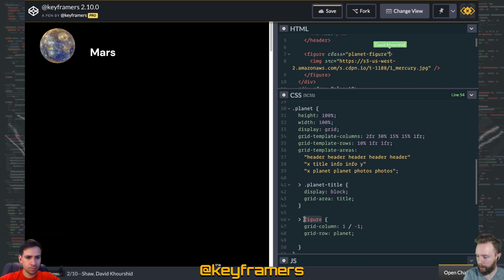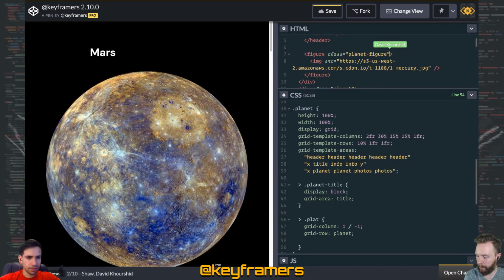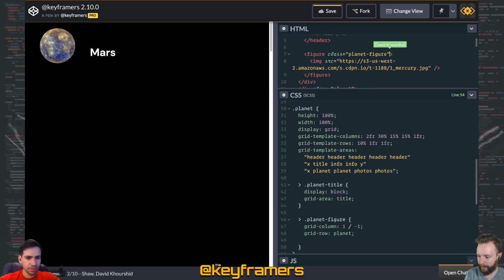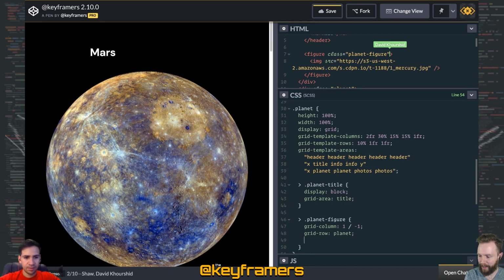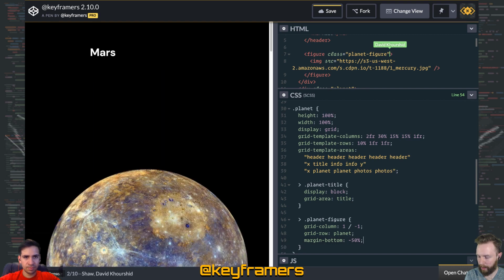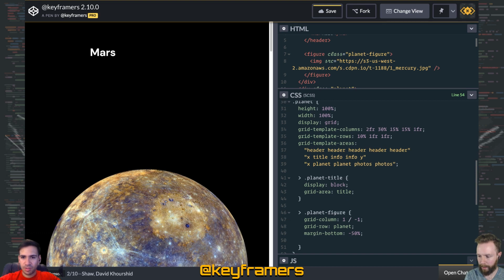But it's good. I'll call it planet figure because that's literally what it is. All right. This will do. Nice. So we have that. Yeah, it's amazing how much easier grid makes this sort of thing. So now we could add just some extra information here.